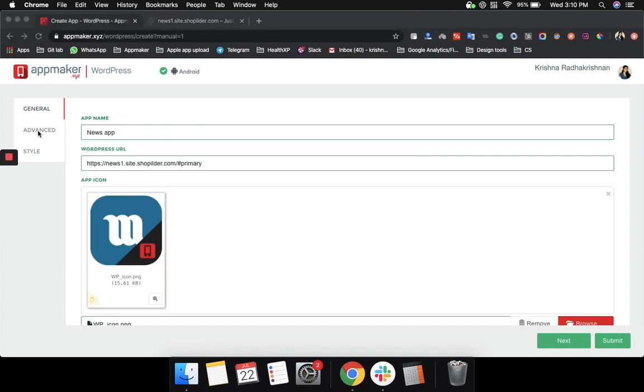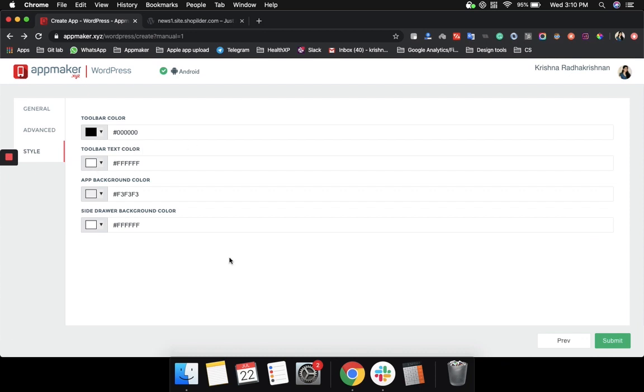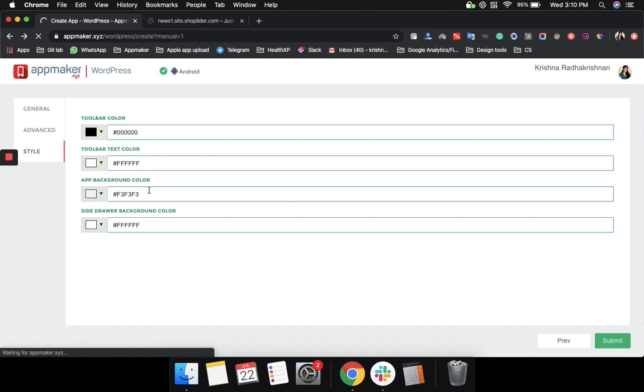Just before that, you can also head on to advanced options where you have a couple of options of whether you want to set up push notifications or to show the menu bar and many more options. You can even style your app with different colors. Once you're done with that, just click on submit and it is good to go.